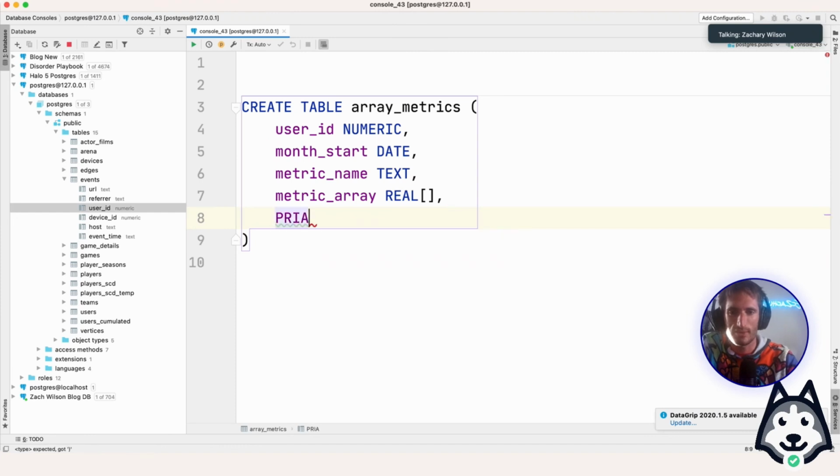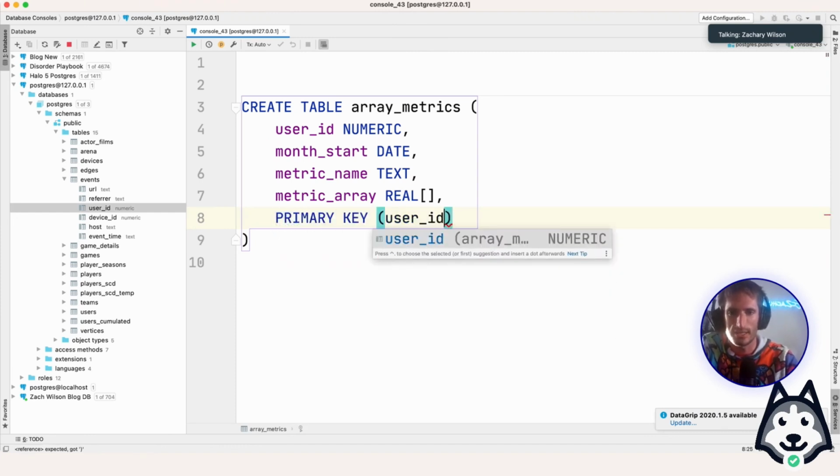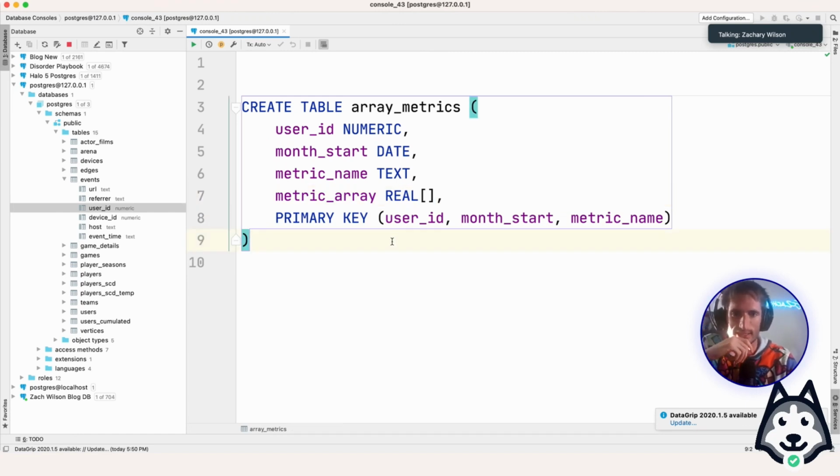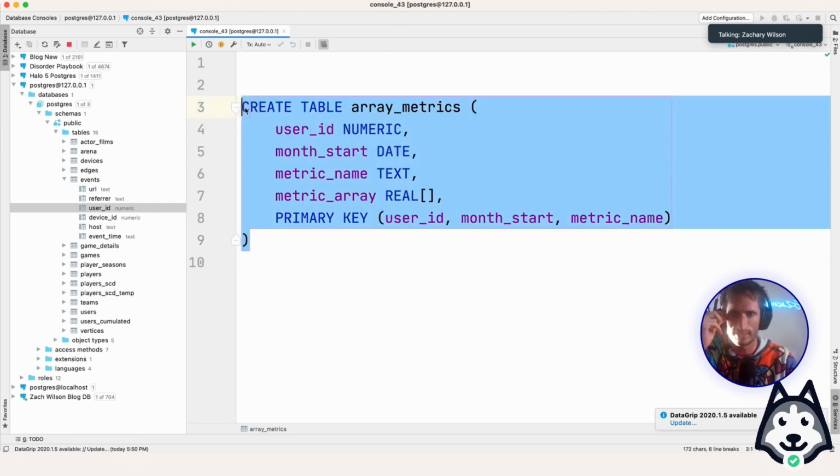In this case, we have a primary key here. Primary key is going to be user ID, month start, metric name, right? This is going to be our table we're going to be working with today that we will be building up slowly but surely. So let's go ahead and create this bad boy.